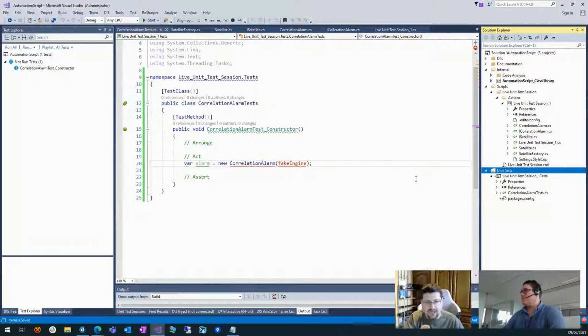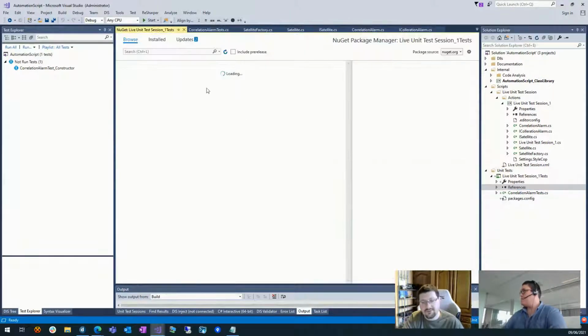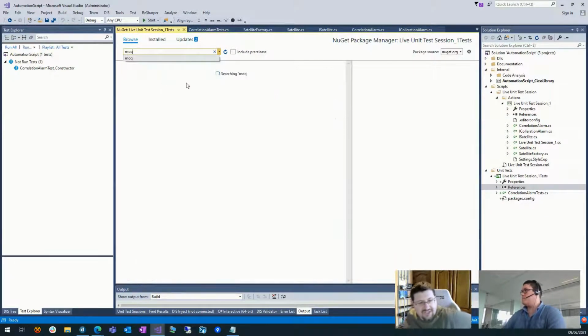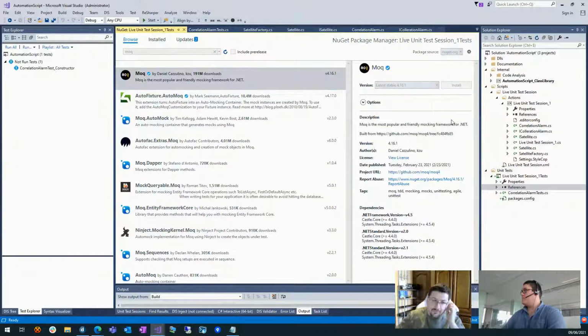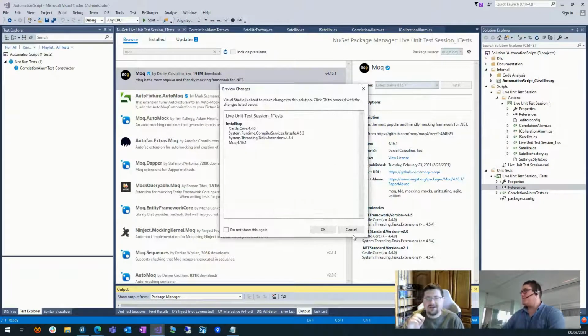Okay, so how do we fake it? Let's go to NuGet, and we'll add 2 NuGet packages. We're going to be adding MOQ, and MOQ is just a really convenient way of faking and mocking interfaces, or in our case, because the astute amongst you who have worked with automation scripts will have seen, go ahead and install that.